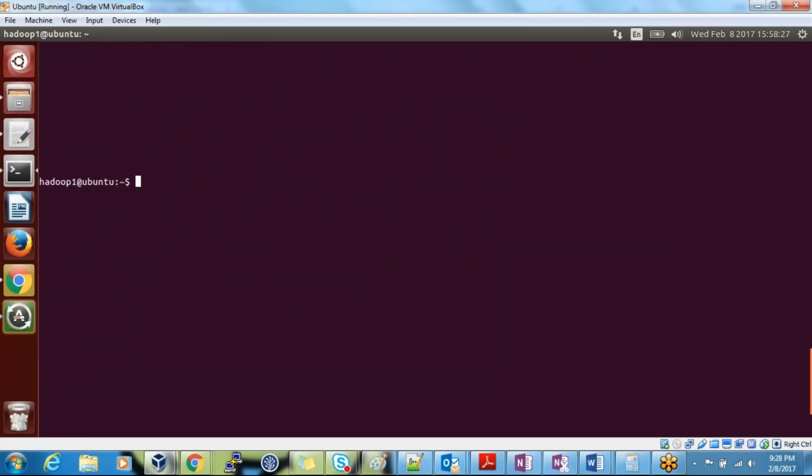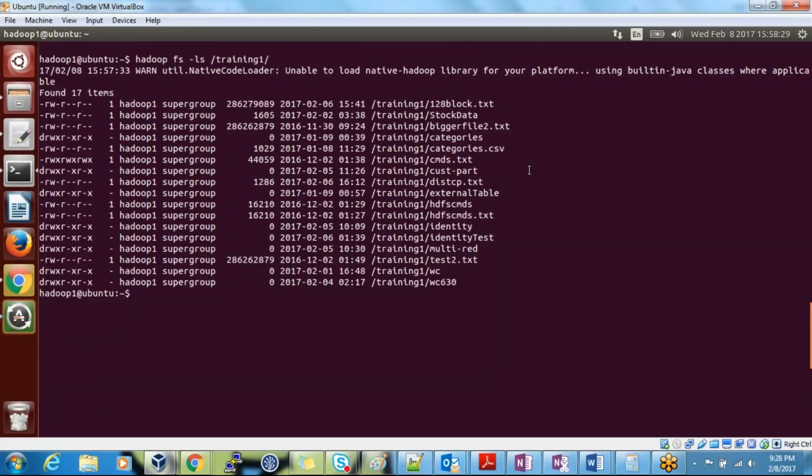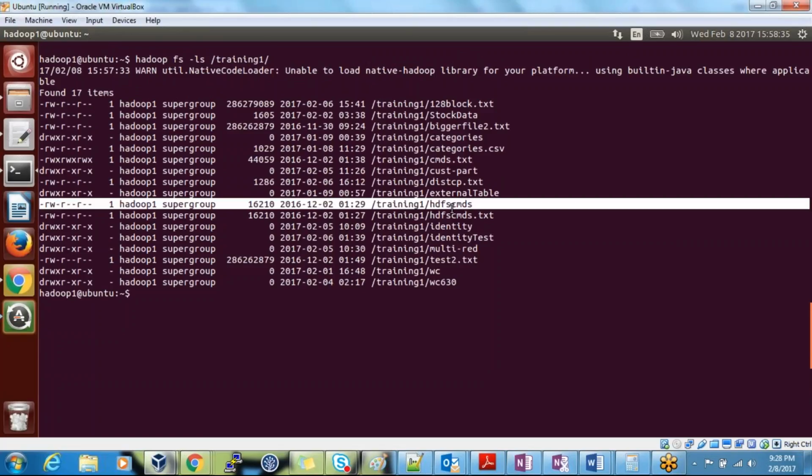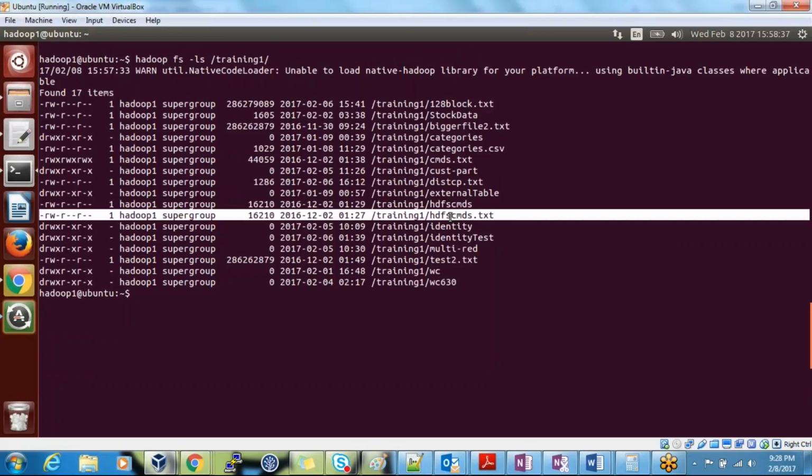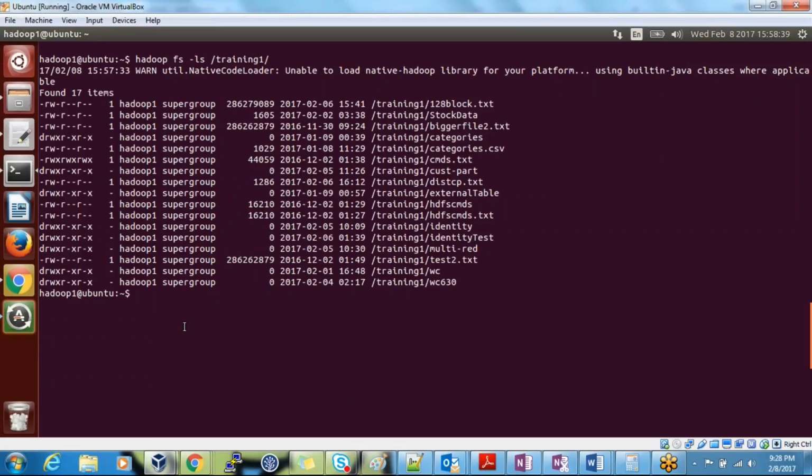Sorry, I want to merge hdfs commands and hdfs commands.txt. Both are two different files. These two files I want to merge.